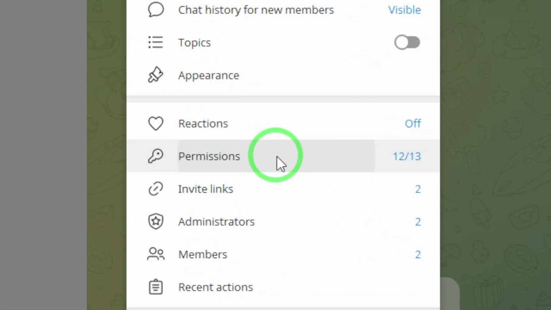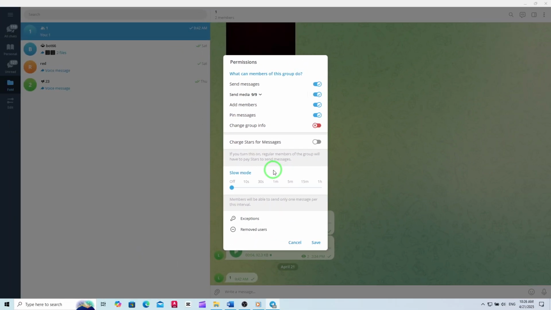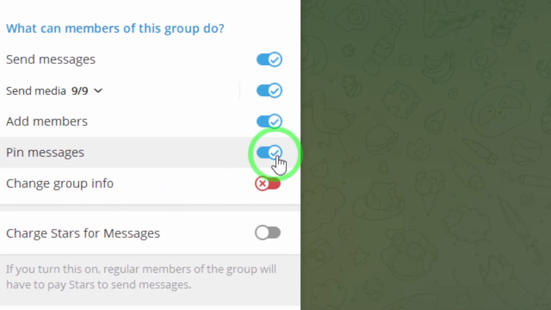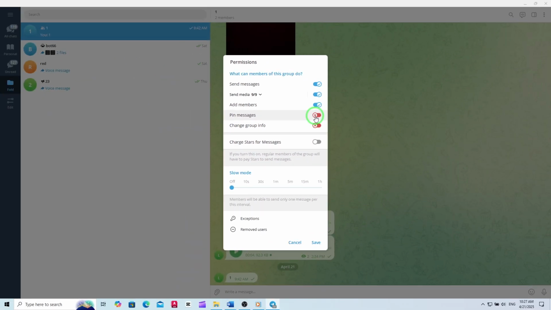Here, you'll see a list of actions that group members are allowed to perform, such as sending messages, media, stickers, and more. Look for the option labeled Pin Messages. To prevent members from pinning messages, simply toggle off the switch next to Pin Messages. This disables the ability for regular members to pin or unpin messages in the group. Only admins will retain this privilege, ensuring that important messages stay pinned as intended and your group remains clutter-free.